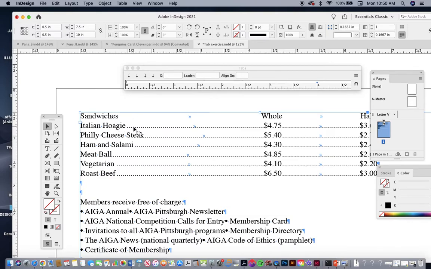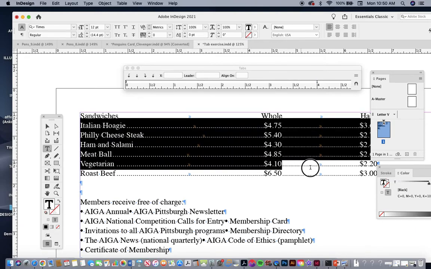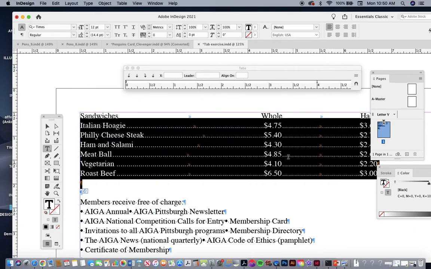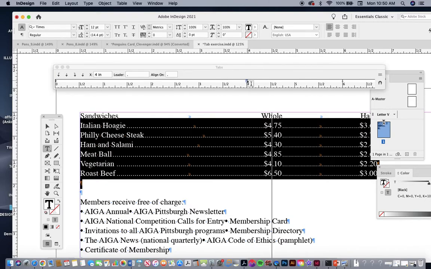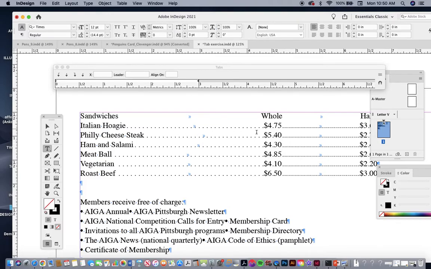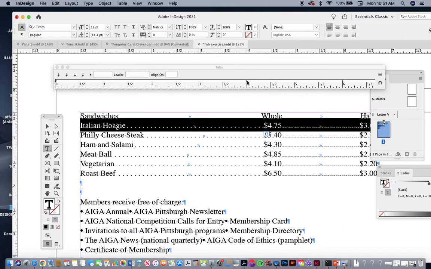If I want to click in here again and highlight all this, and I'll select my decimal tab at 4 inches, and say I want to put some space between these leaders, I can click in here and add a space there. You can see it's opening it up. So the one at 4 inches, we now have a space. And you can see the ones after are still normal.